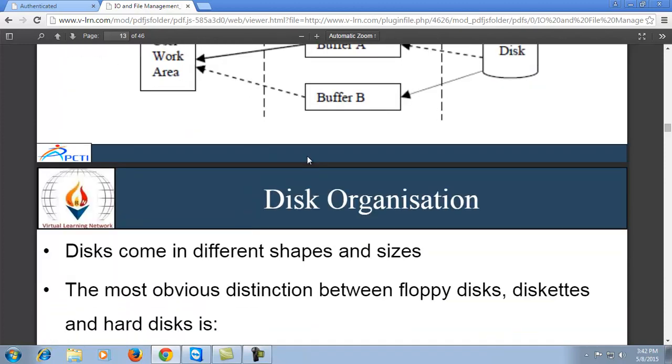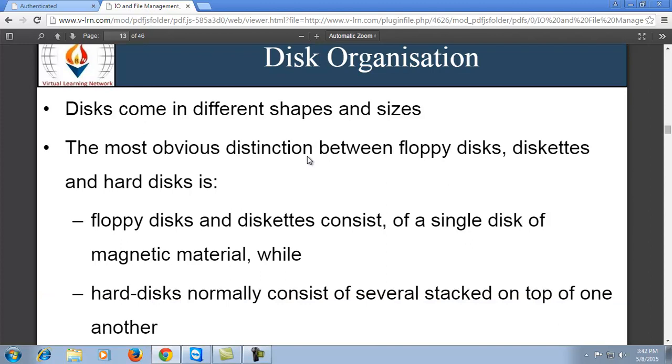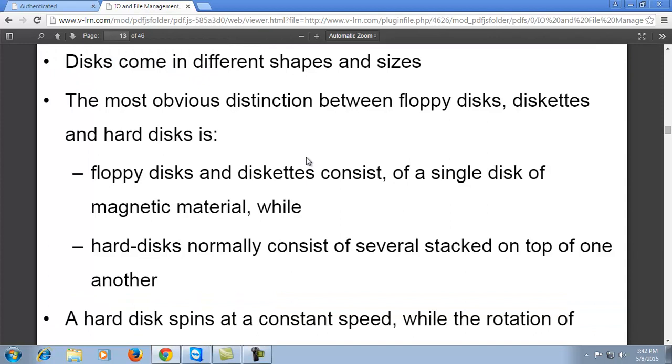Next topic is disk organization. Disks come in different shapes and sizes. The most obvious distinction is between floppy disks and hard disks. Every one comes in a different size and has different characteristics. Floppy disks mostly come in 1.44 MB. Diskettes come in 700 to 800 MB. Hard disks and other disks come in GB form, or it can be TB form.